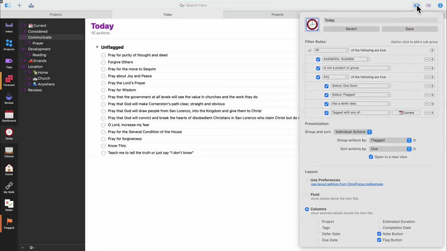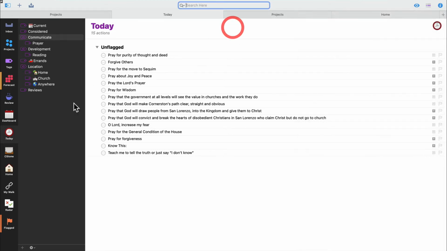Speaking of perspectives, Adam's asking if you could just maybe show a bit more detail on your perspective settings and maybe go over that one more time. Today looks like that. It's available. It's not a project or group. Once again, due soon. You can set that in settings. Mine is set to 24 hours. Have you experimented with that due soon setting?